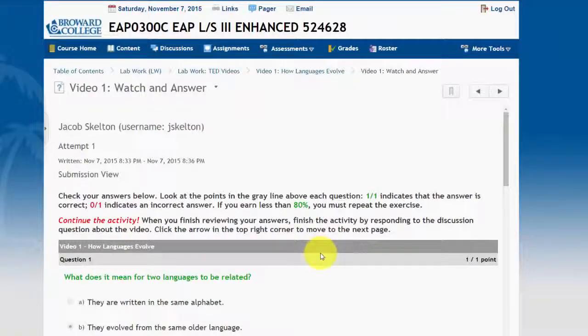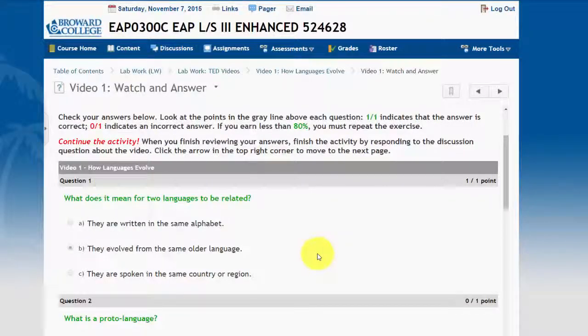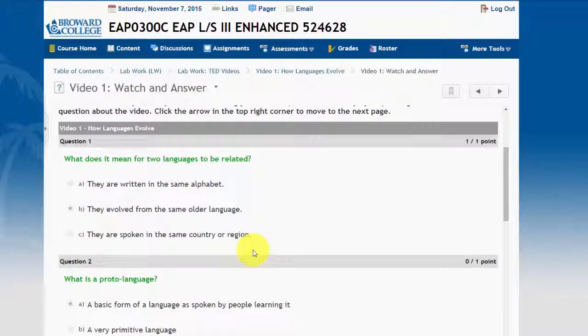Now I'll get the results. And again, in this case, notice I don't have the answers to the question. I know it's correct because I have 1 point next to it, but I don't know which answer is right or wrong. This one is right because I got the point, so I know B was the right answer.